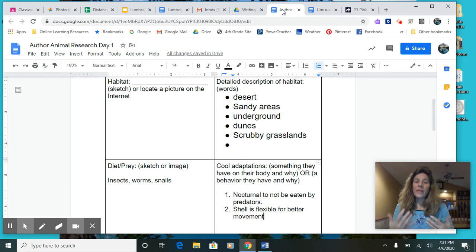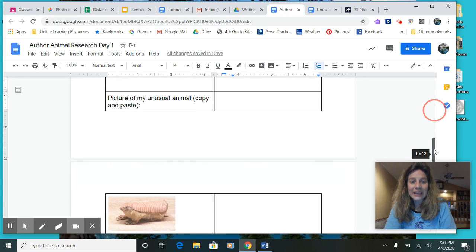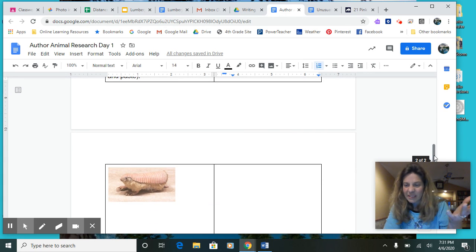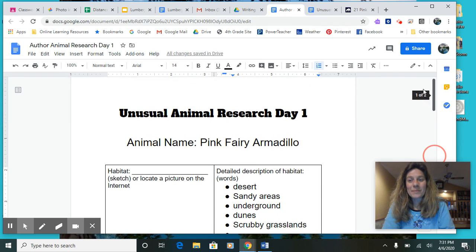So you have to say what the behavior or what the thing on their body is and why it's needed. So you can get a good example there. And I'm going to keep a sample on your classroom page so you can go back to mine to get some ideas. Good luck in your research today. You have 5 boxes to fill in. So again, my animal fell to the bottom, but that's okay. Good luck, and I'm excited to see some of your research.